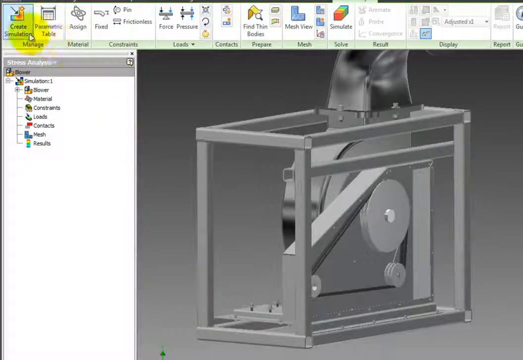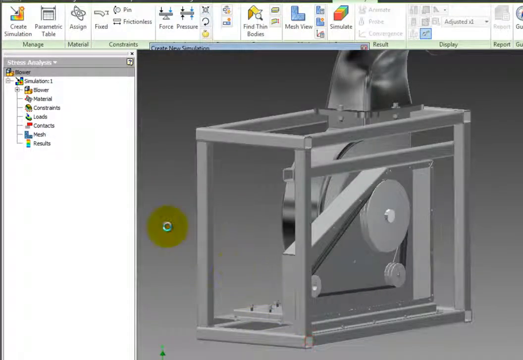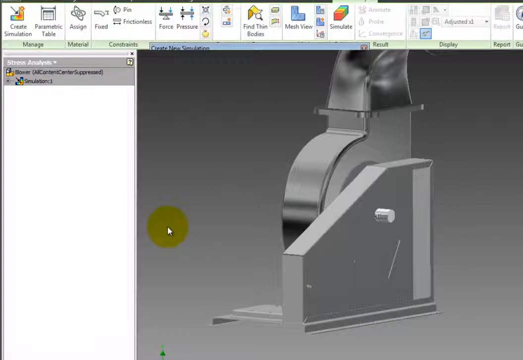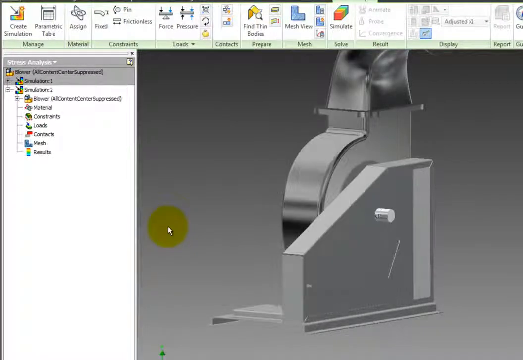Click Create Simulation again, and now this time we will select all Content Center components suppressed and the first design view. Now you'll see that the bolts and nuts are not included and are suppressed from the tree, and the panel visibility is turned off.